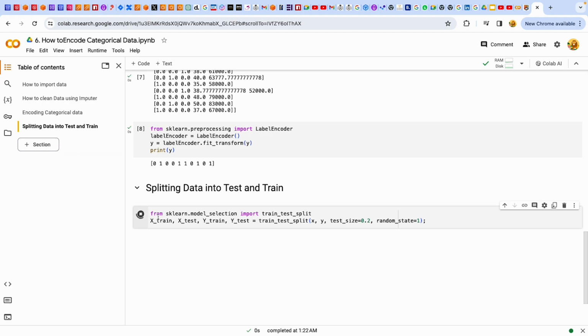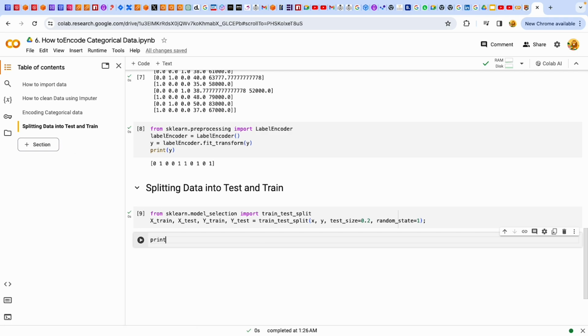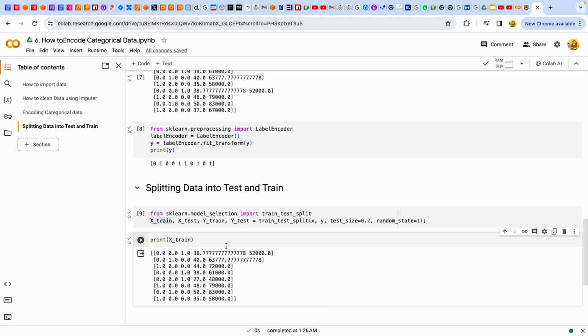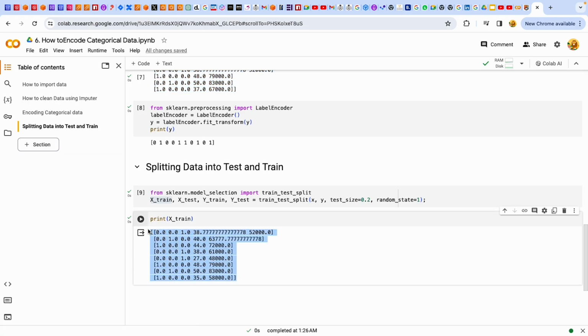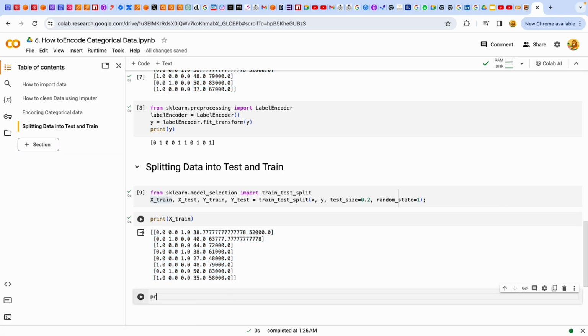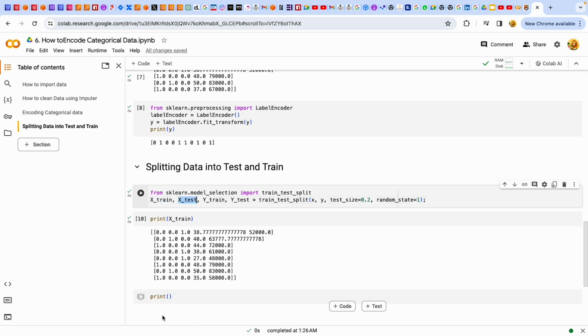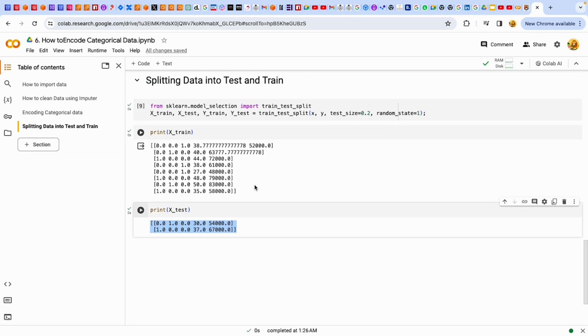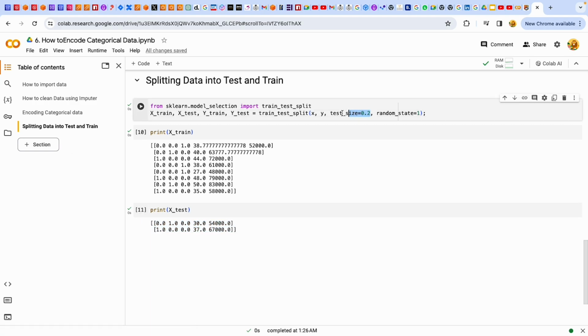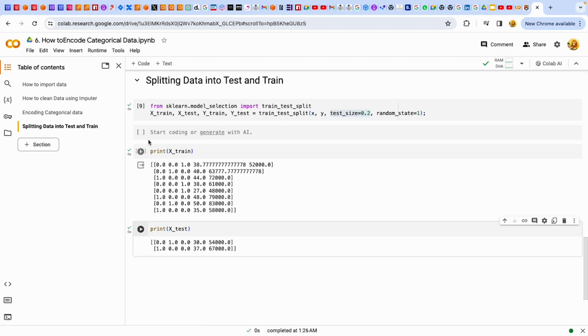So I'm going to execute this. It's executed successfully. Now I'm going to print all of these new variables one by one. Okay, if you look here, we have 10 rows, and after the split, we got 8 rows here. Now I'm going to print the test data set to see what happened. We got 2 rows in the test data set. So exactly 80% went into the train data set and 20% went into the test data set, as we mentioned.